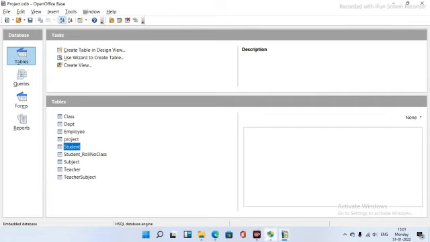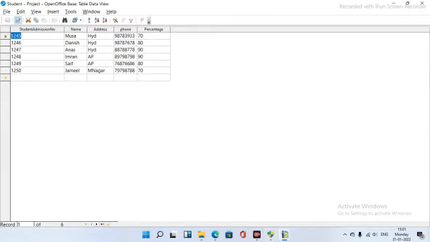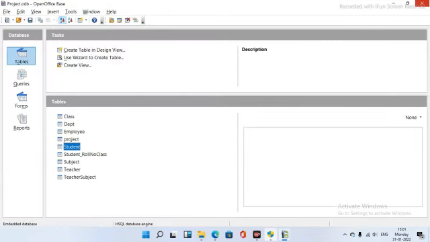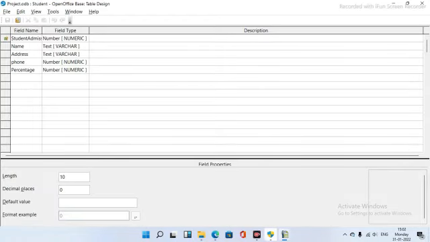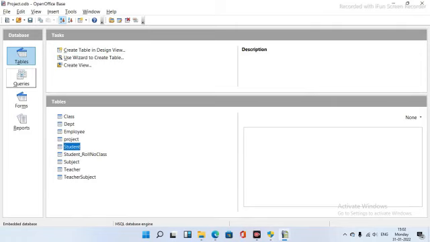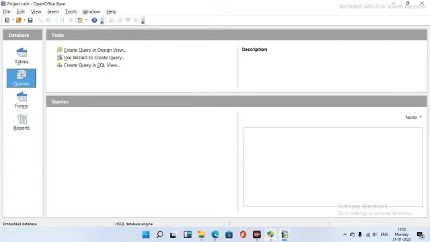If you select the student table, you can see the admission number, name, address, phone number, and percentage. If you want to see the primary key of this table, right click and click on edit. You can see the primary key is the student admission number. These are the four database objects: tables, query, forms, reports. Now we are discussing query, creating it using design view and using wizard. One more method is SQL, which we will see in the next video: we will give SQL commands and retrieve the data.